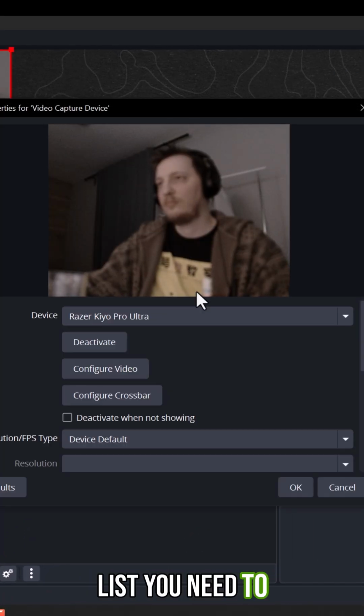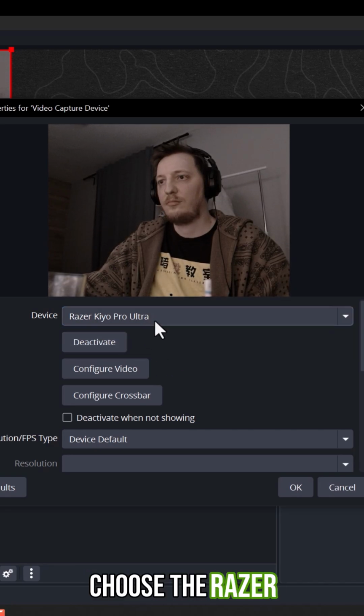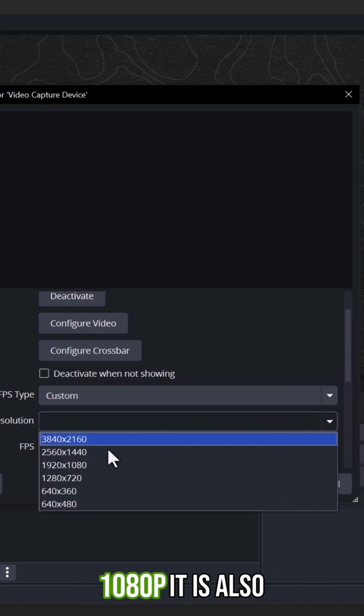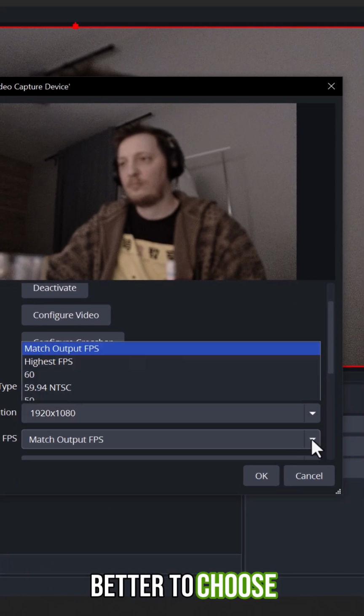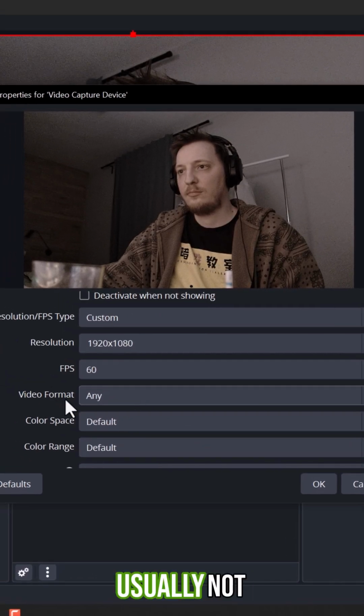Here in the list, you need to select the webcam that is connected to your PC. I will choose the Razer Kiyo Pro Ultra. I will switch the mode to Custom and select 1080p. It is also better to choose 60 FPS to seem more lively on the stream. All other settings are usually not touched here.